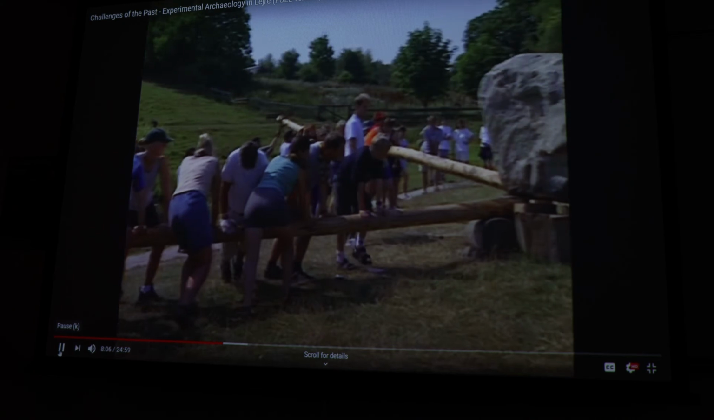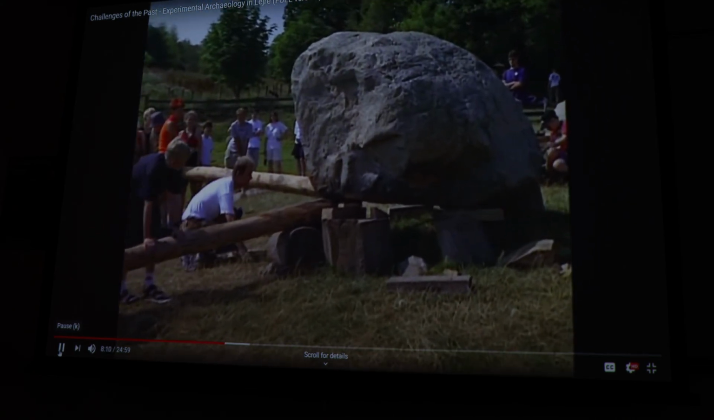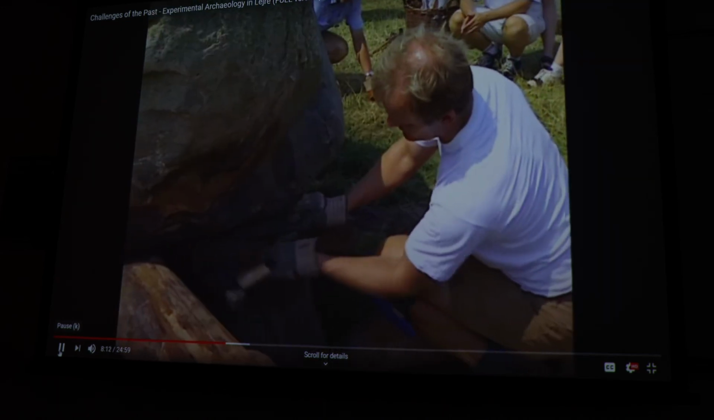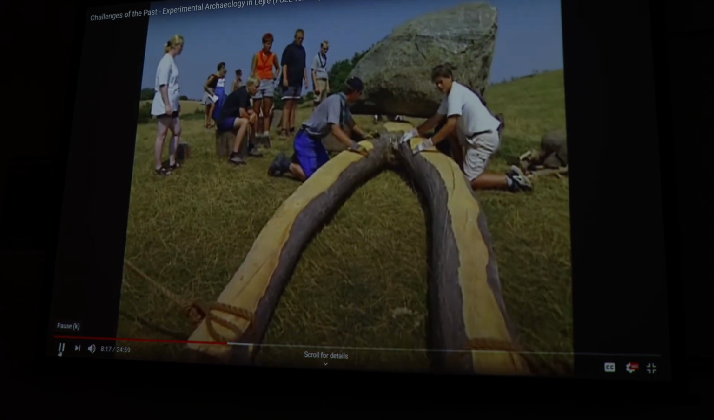The large capstone of the dolmen weighs approximately 9 tons. The Danish king Frederick VII was the first to propose a method where the stone could be drawn up to the top of the mound via an earthen slope.